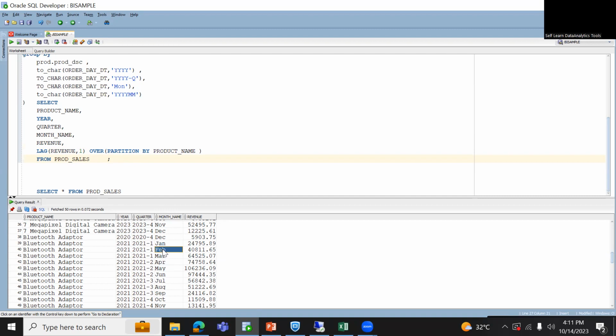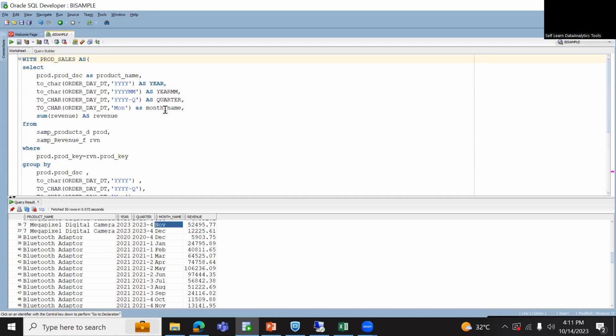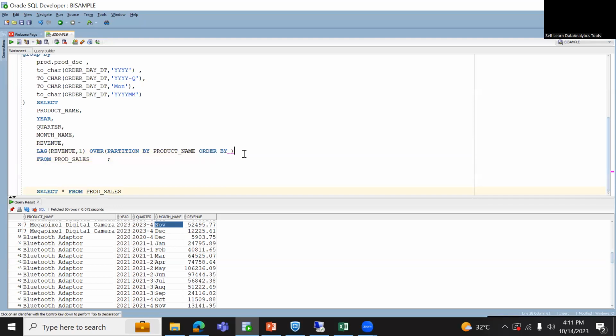So for Feb, December may be the prior month. For March, November may be the prior month. So I should not take it randomly. Instead, I want to consider based on the order by here. The previous row should be taken after arranging the data based on order by year mm.